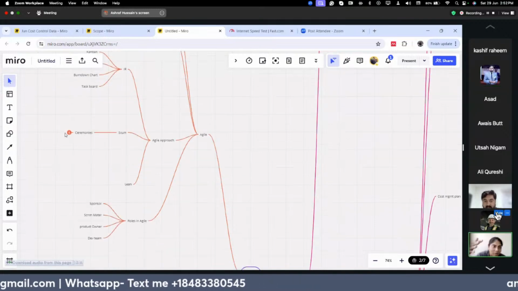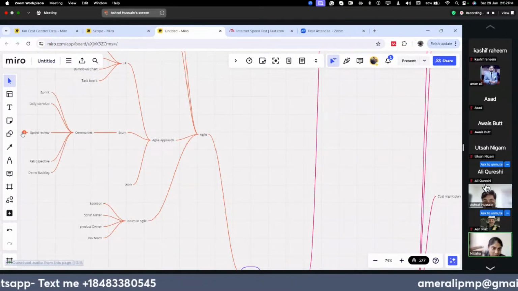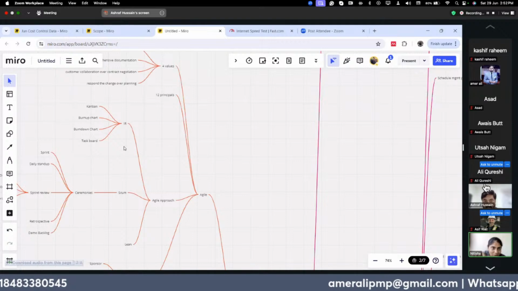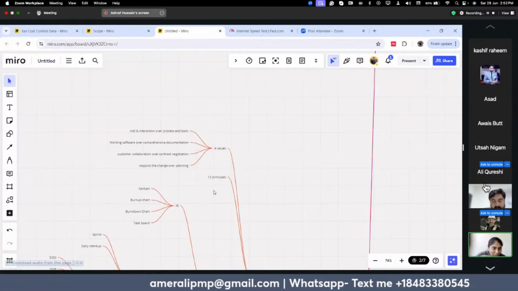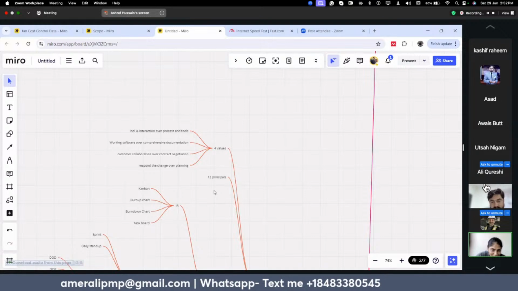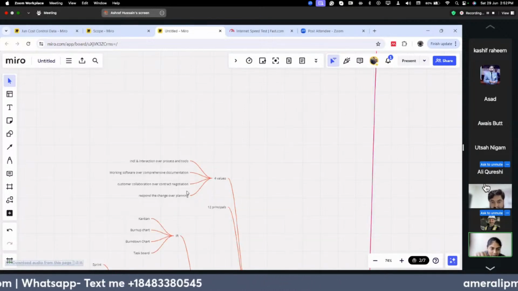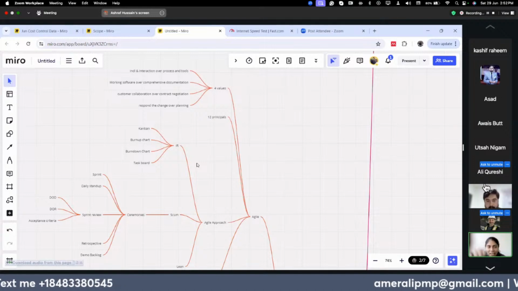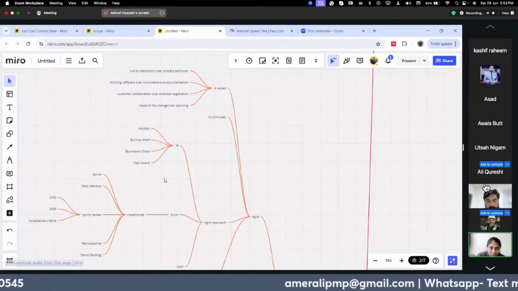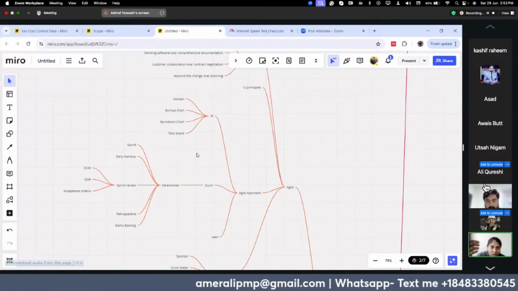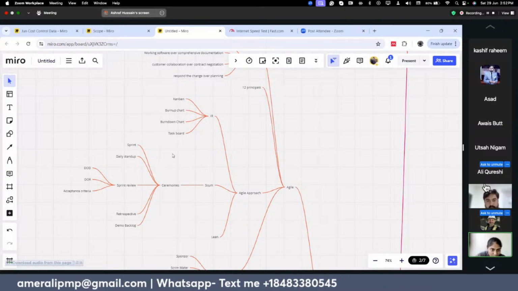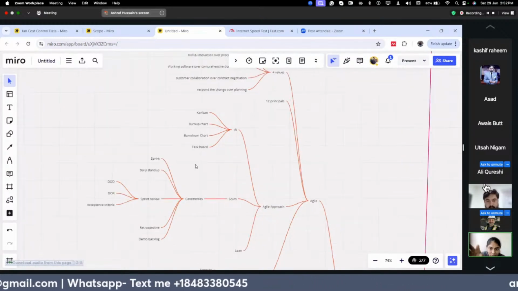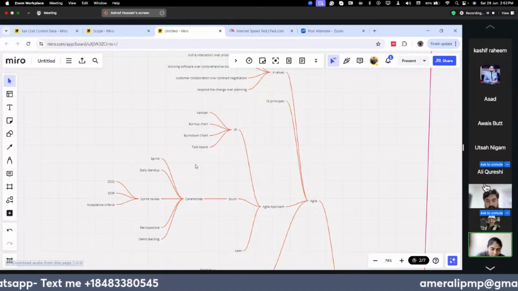So we broke our agile into the 4 values and 12 principles. I think everybody knows the 4 values. And if we go down a little bit, we broke it down again to the information radiators. So there are 4 information radiators. We have our Kanban, our burn up and burn down chart, and our task board. And the agile approach, we broke it down into Scrum and the ceremonies.